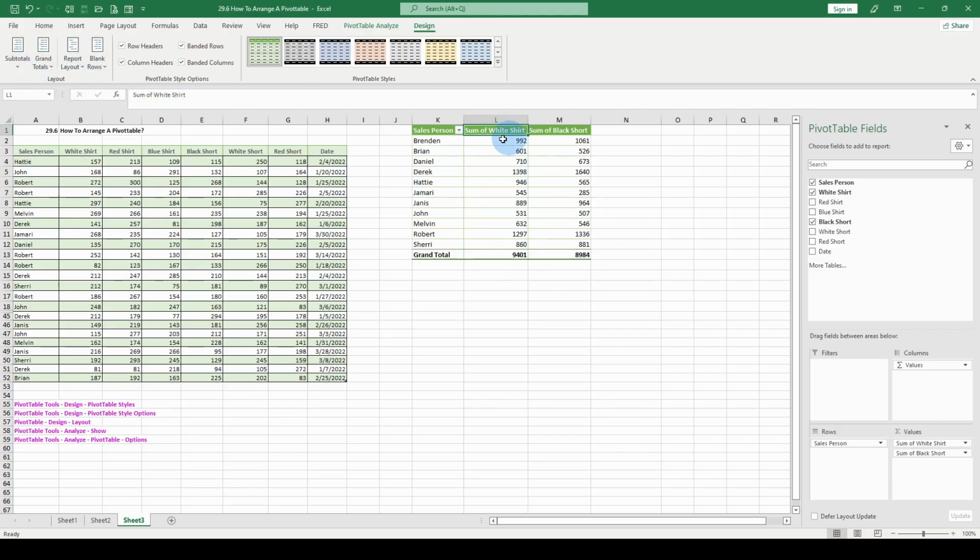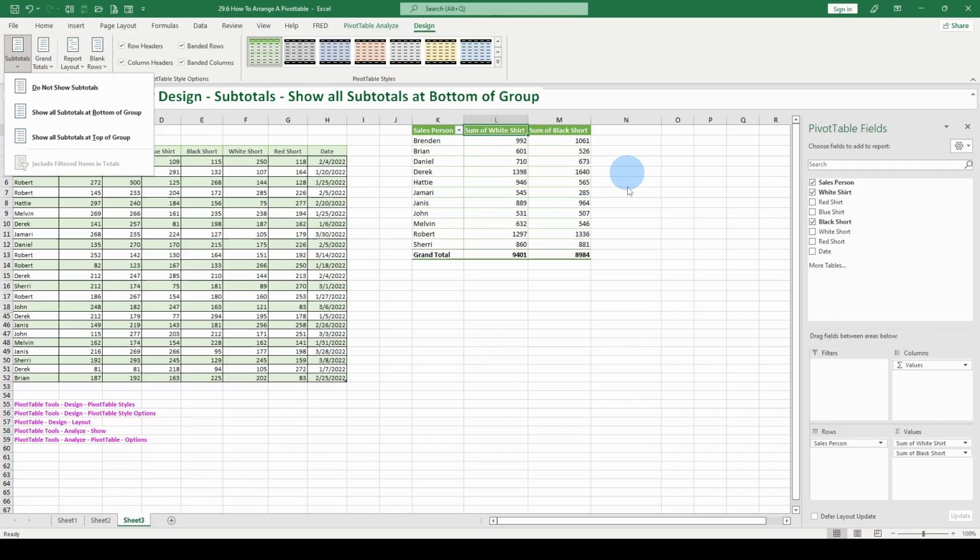Subtotals doesn't apply to this particular pivot table, but you can set subtotals on the rows or the columns. Do not show subtotals. Show all subtotals at bottom of group. In other words, you can put one up top if there was space. Show all subtotals at top of group, bottom of group.